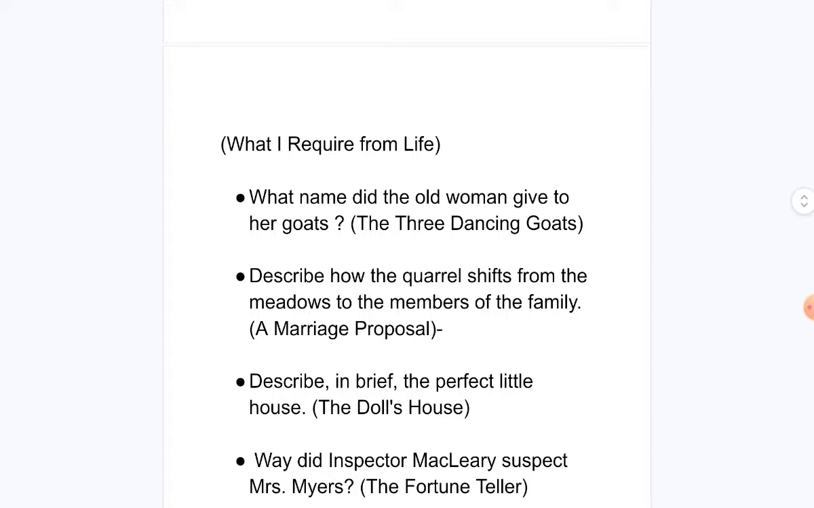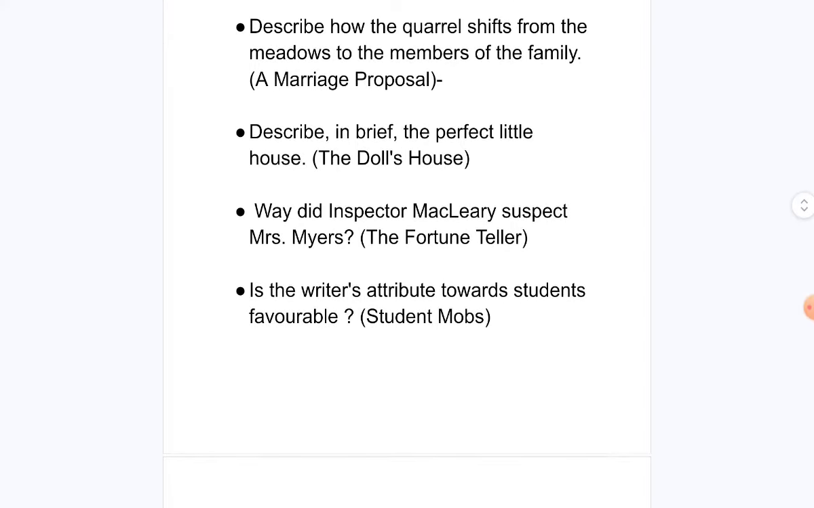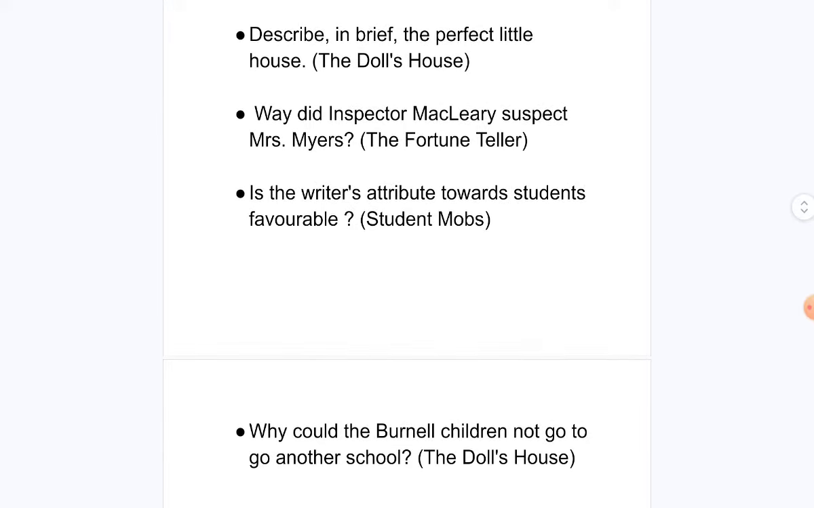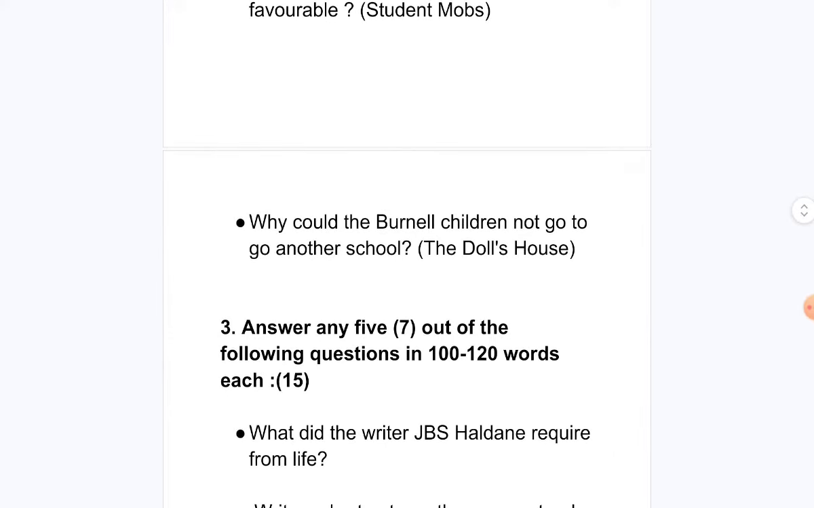What name did the old woman give to her goats, from The Three Dancing Goats? Describe how the quarrel shifts from the meadows to the other members of the family, from A Marriage Proposal. Describe in brief the perfect little house from The Doll's House. Why did Inspector McLeary suspect Mrs. Myers, from The Fortune Teller? Is the writer's attitude towards students favorable, from Student Mobs? Why would the Burnell children not go to another school, from The Doll's House?